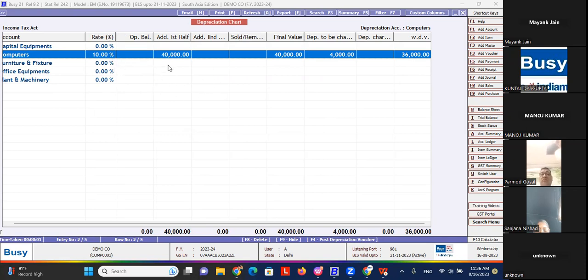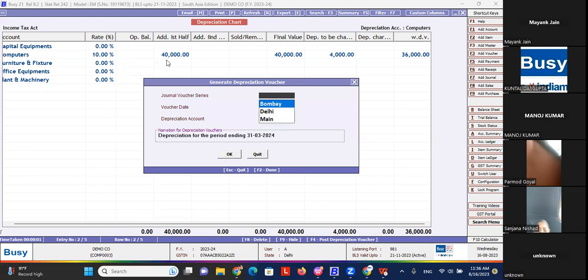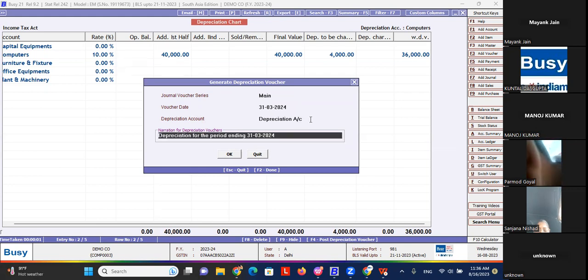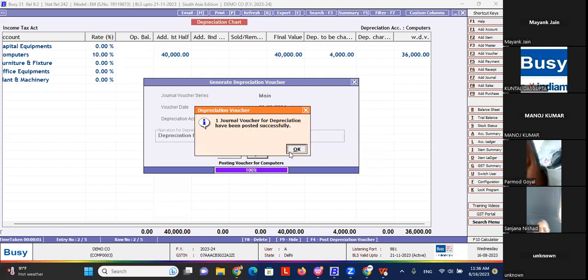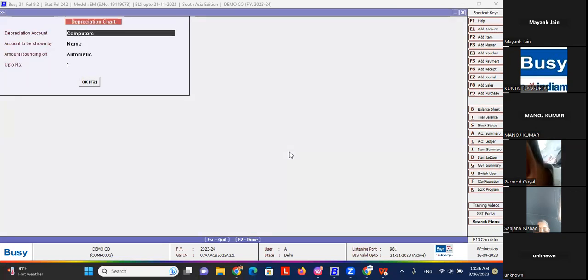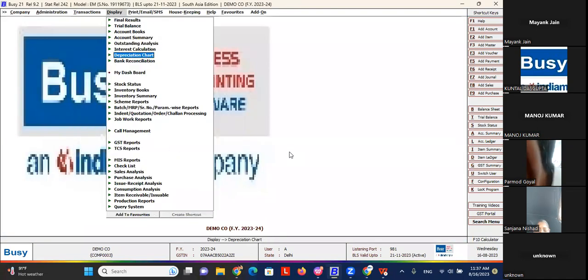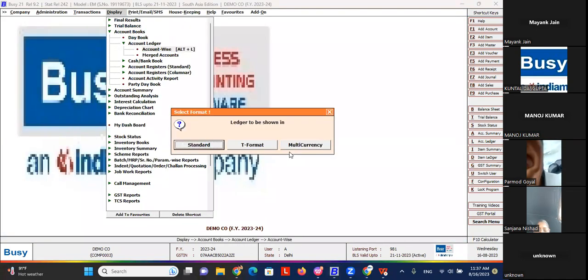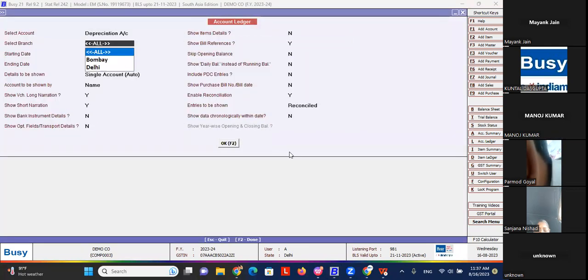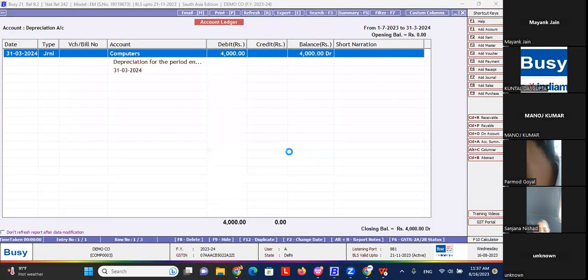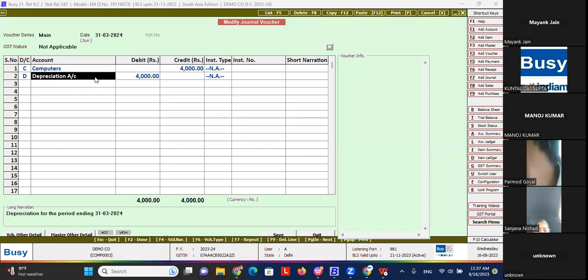So from here, if I want to affect my depreciation ledger, this is the account posting. If I press F4 from here, it will ask me to generate a journal entry against the depreciation. So I will select the depreciation ledger over here, and I press OK. From here, an auto journal will get posted. So when I go to see the depreciation ledger, account books, ledger, account wise standard, one account, depreciations, I will get this entry. See, this auto journal got posted from my depreciation report.